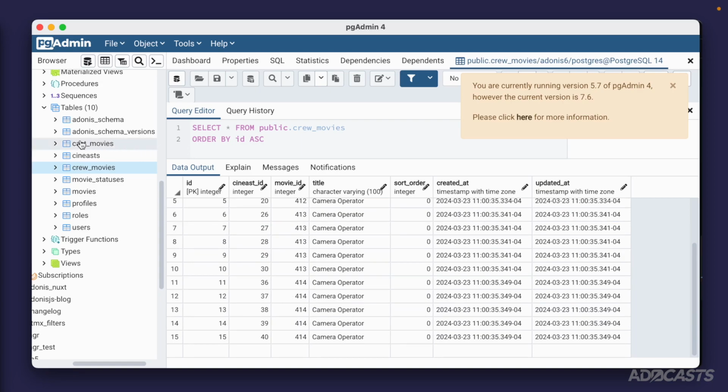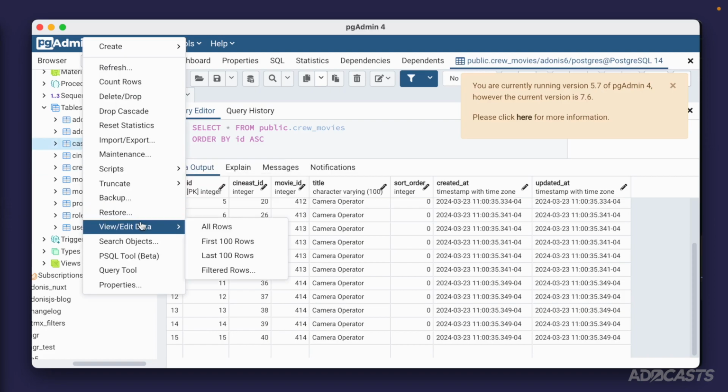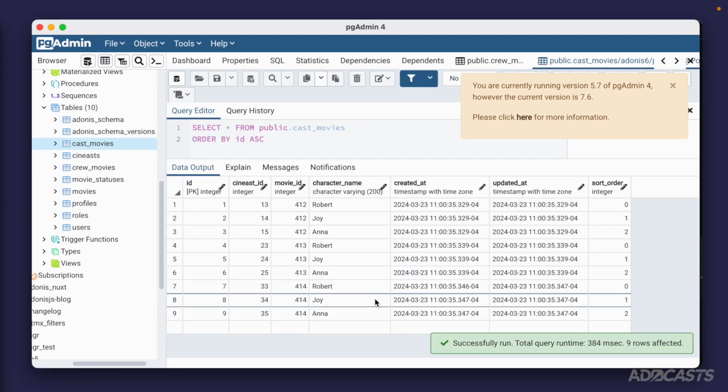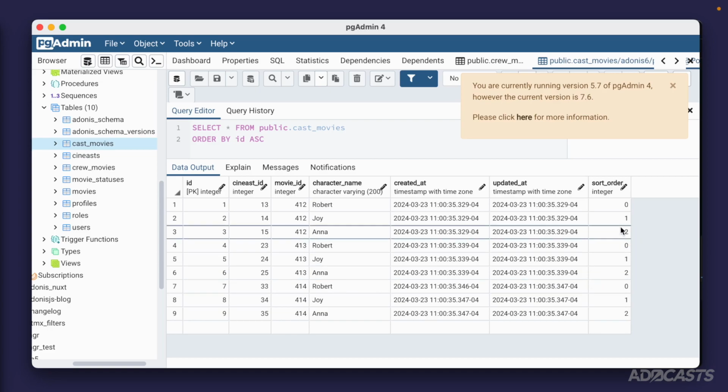If we jump over to our cast movies, right click that, view edit data, all rows. Here we have 9 total records. You'll see down here our sort order goes 0, 1, 2, 0, 1, 2, 0, 1, 2 for the 3 movies that we have. The IDs for the movies match the same, and it created an individual Synist for each one of these.